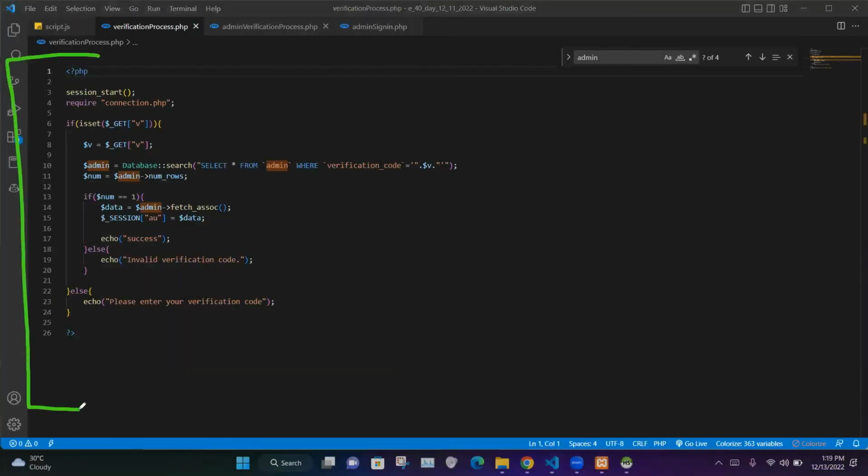Here we have our verification process.php file. First we have inserted the PHP script. Then in here we have started the session. After that we have imported our connection.php file into this verification process.php file. Then we have checked whether the request has brought a variable v value or not. If this condition is true, then we have taken v value from our request and we have stored that in variable v.